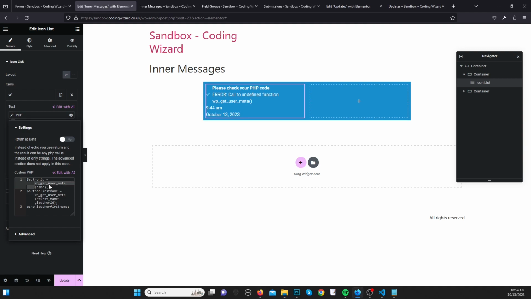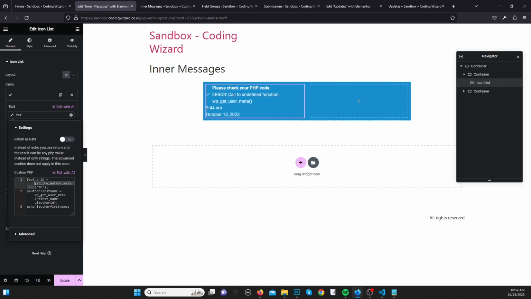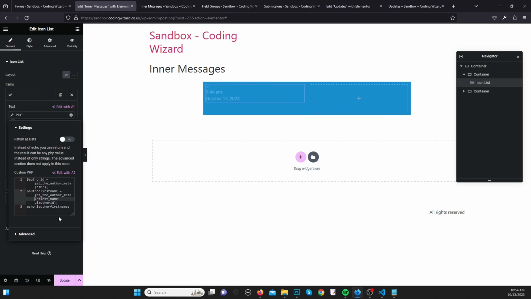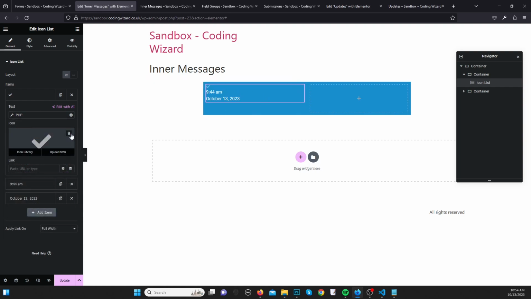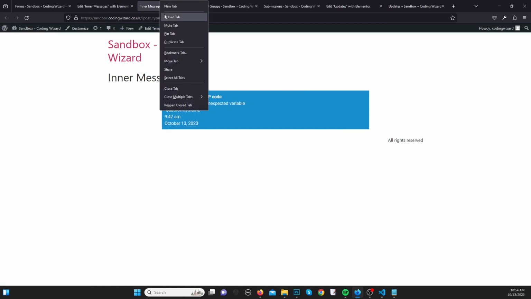Okay, that is my bad here. It's get the author meta. And I guess this one has here as well. All right, so if you're doing it by PHP, it will not show up here. So once we save this page and we're done with the template, it should show up on the front end. Right, so now we're done with inner messages.